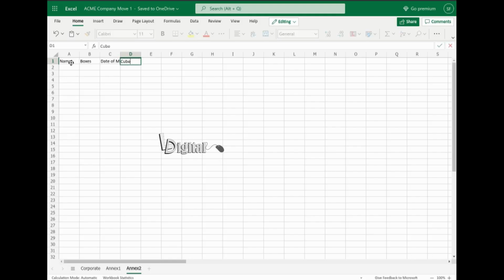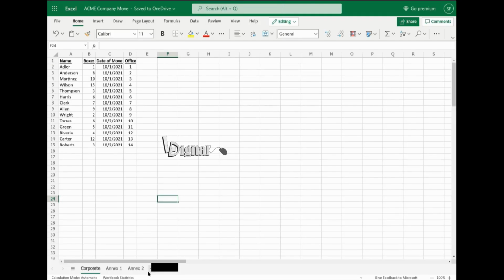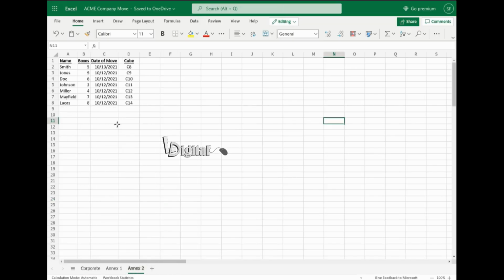In this cell, what I'd like you to do right now is type the word Name and hit Tab. Next we are going to do Boxes. Hit Tab. Next we are going to do Date of Move and hit Tab. And then finally we are going to type the word Cube. What we've done here is created data for our headers. These allow us to know what type of information will be located in that column going down. This allows you to readily identify your information.